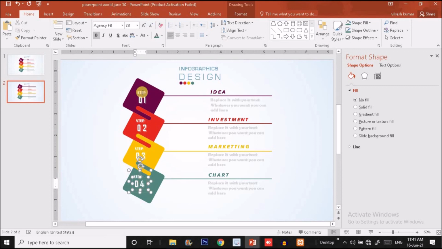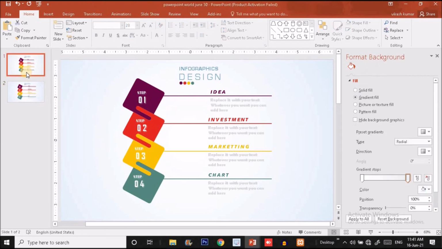And for the step I'm using Calibri body, size is 14, and for the 01 agency FD size is 28. So these are the text fonts. You can read it very easily. This is not a tough work, guys. The main work is creating a shape effect, and that I have explained in this video.